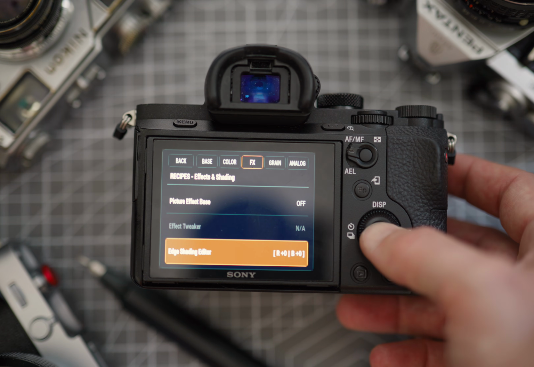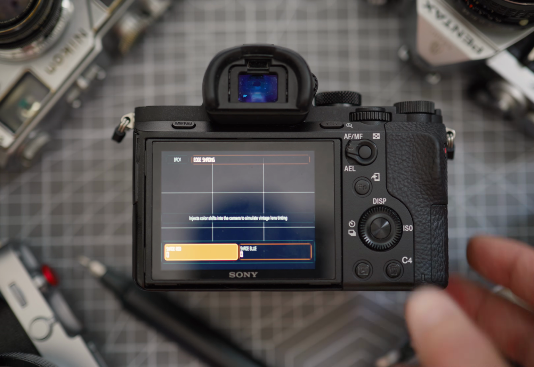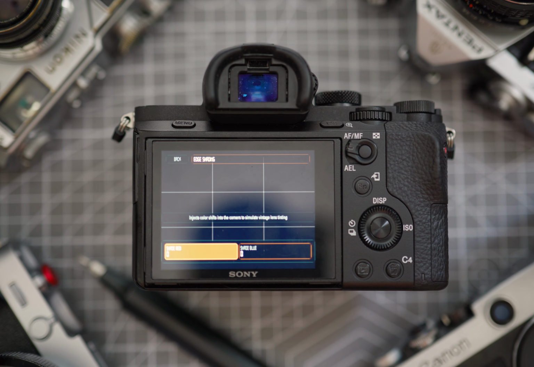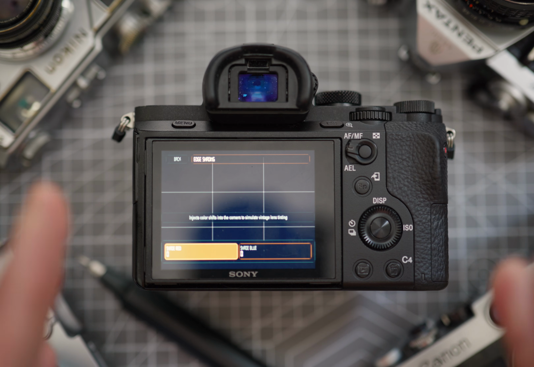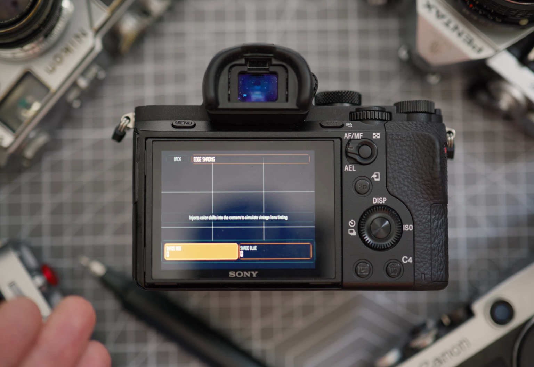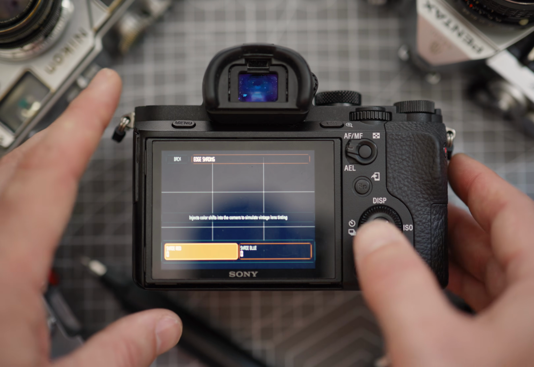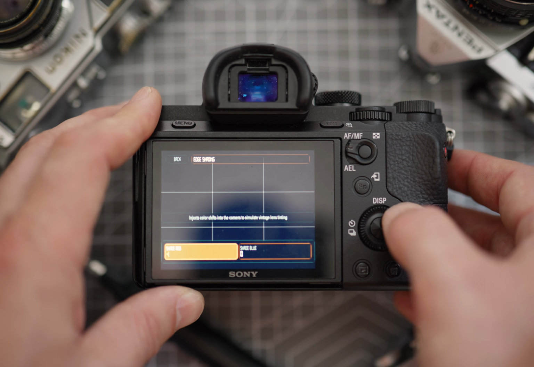Let's look at edge shading. So edge shading was another one of these that was buried in the parameters. All it does is it shades the edges of your photo in a different color. So you have an option to do a strong push of red or a strong push of blue, and you have dials to adjust how much of it.